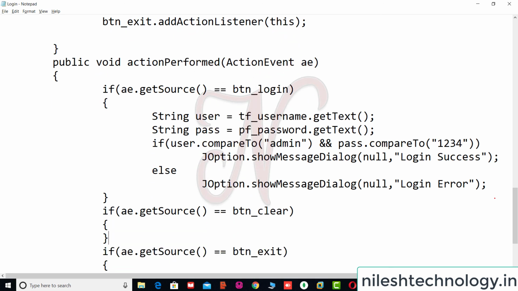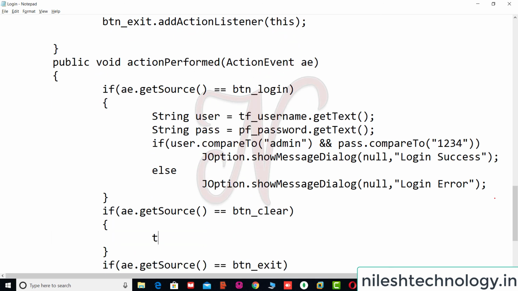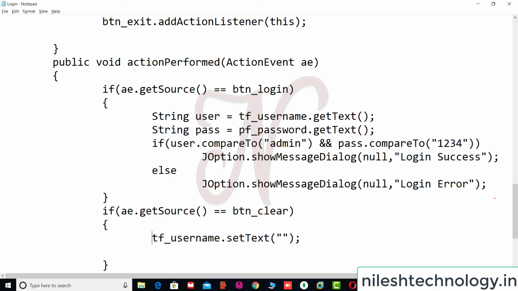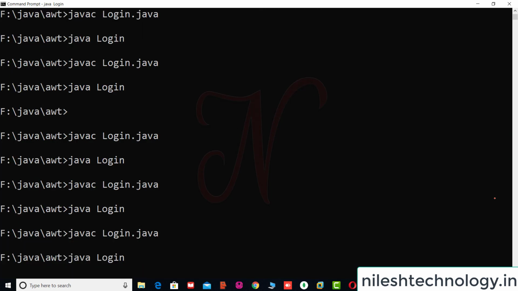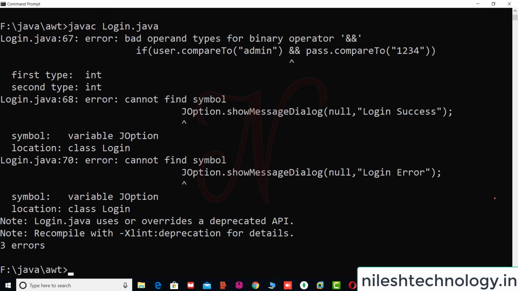And for the clear, so tf underscore username dot set text. Here we can set the text. We have to pass the empty string. Empty string means this clears the text. Okay, so password too. Okay, so we can save these changes. Again we can recompile this code.